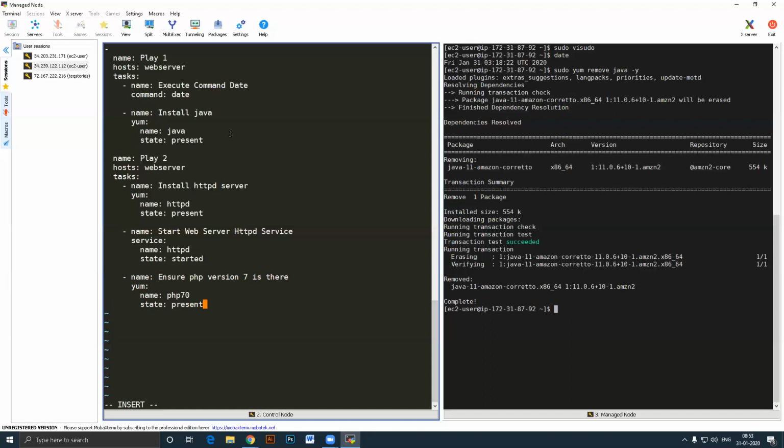When I'm saying that Java has to be present, it does not mean it will anyway install Java. No, if Java is not there, it will install it. Otherwise, it will not. So that's the benefit. It will not show you an error that, oh, you tried to install Java, it is already there, it is an error. No, nothing like that. Try to install Java, it is already there. Wonderful, good to go. Start with the next.